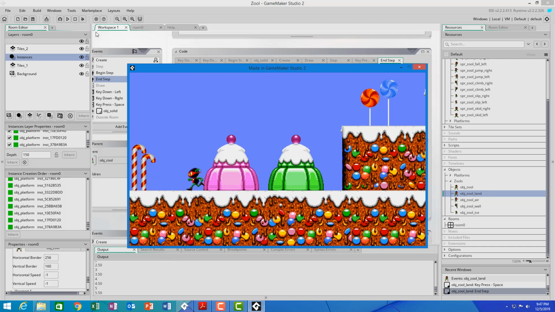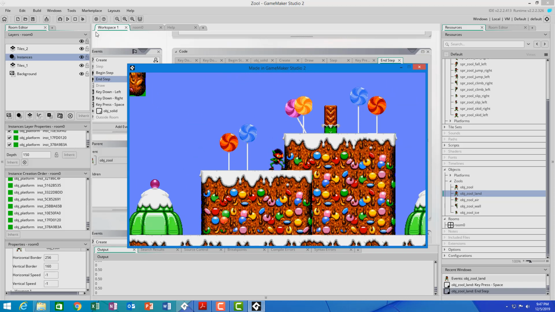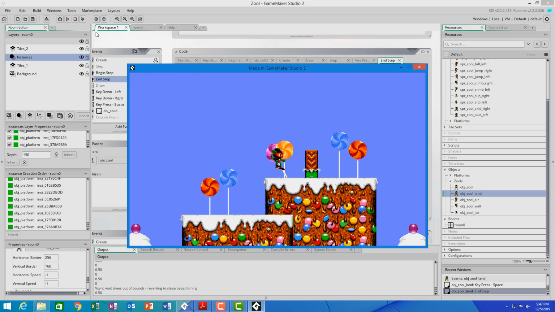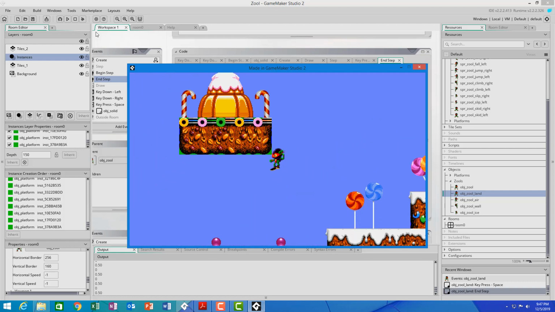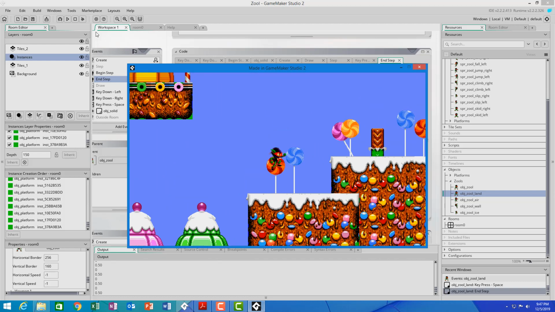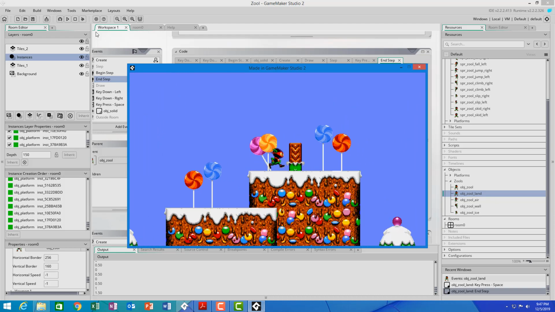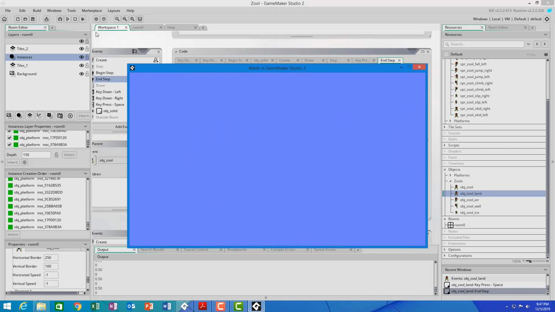Okay, so now we're running back and forth. Should be able to jump now. Woohoo! I can jump around now. Look at that. I can just jump to my death. I did. Anyway, it's working. I'm excited. So we can jump now. We can run back and forth. We can fall to our death.